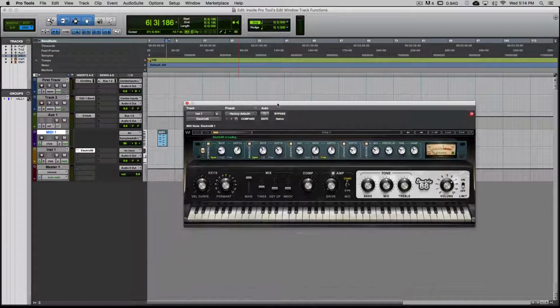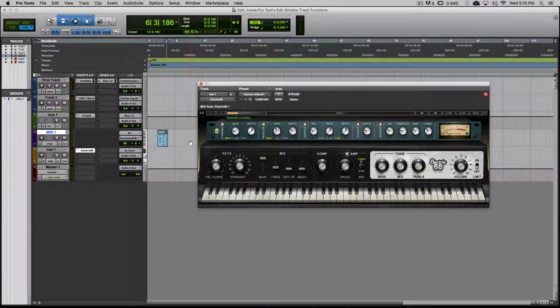Now, since we've already recorded something on the MIDI track, I'm just going to go ahead and move it down to our instrument track. Now, let's audition what we've got. Cool, so now you know what it sounds like.